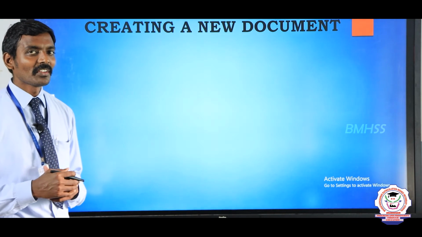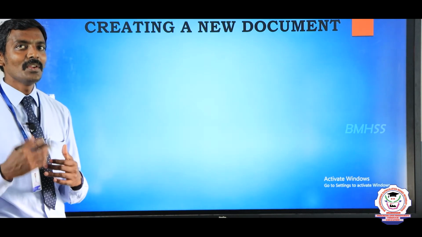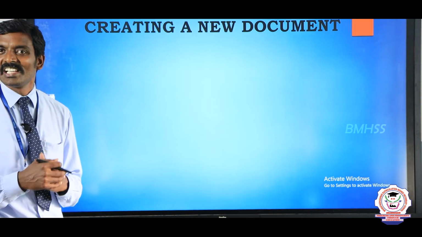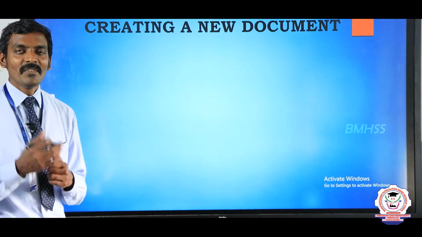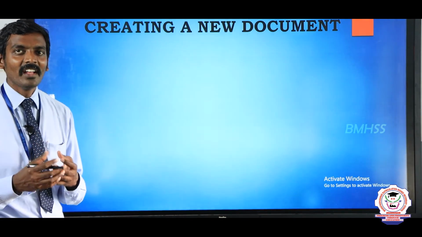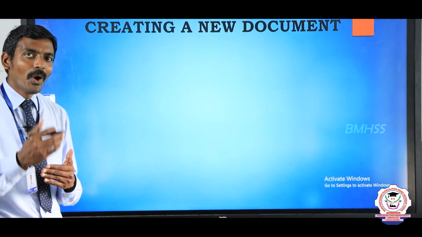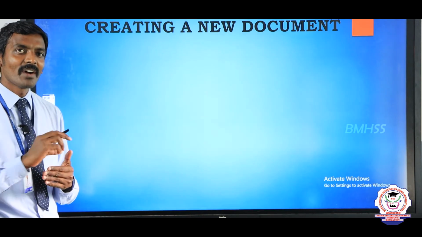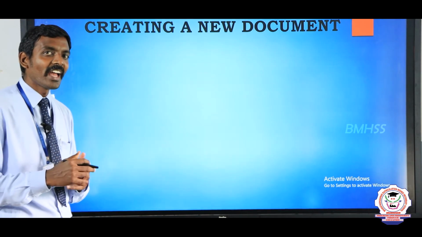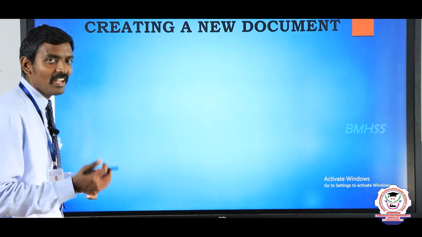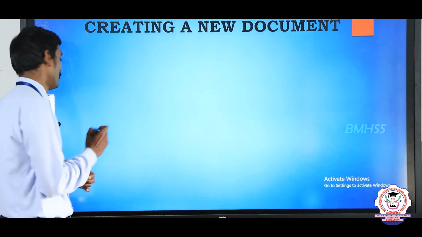Now we are going to see how to create a new document in Adobe PageMaker. It is a very simple procedure to create a new document. We can use the menu bar. Where is it present? In the Adobe PageMaker window, below the title bar, we have a menu bar. In that, the first menu is the File menu. We can use the File menu.